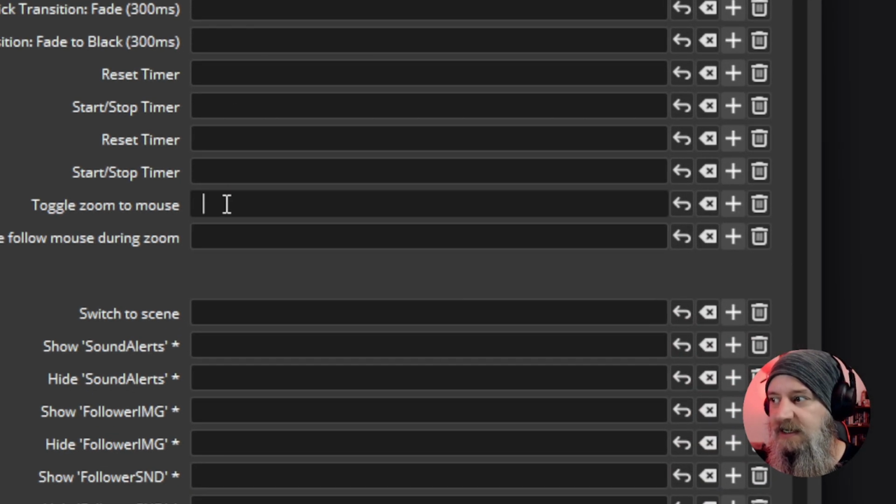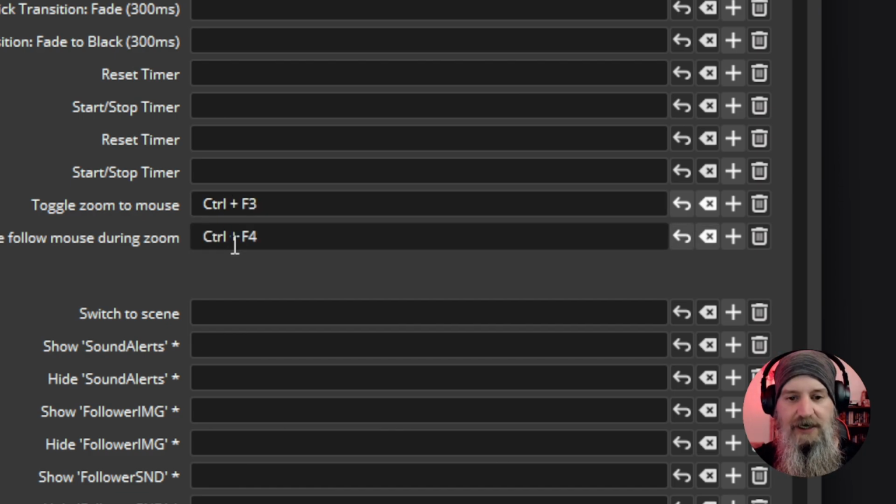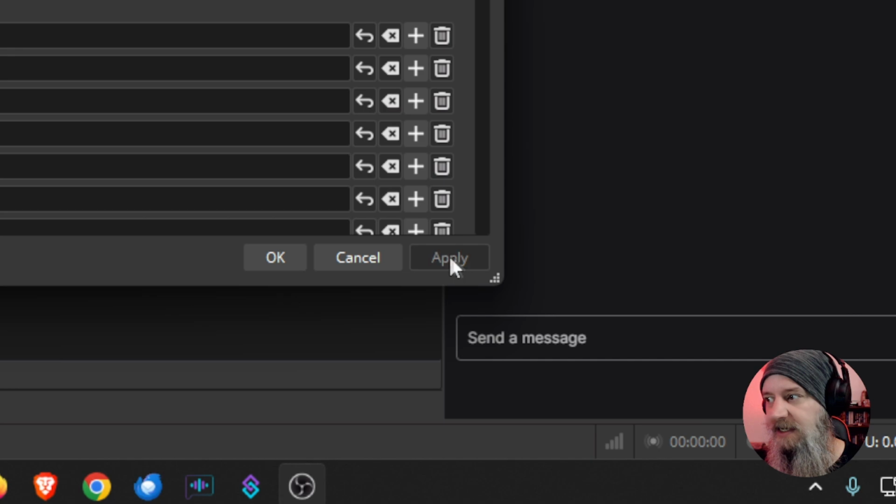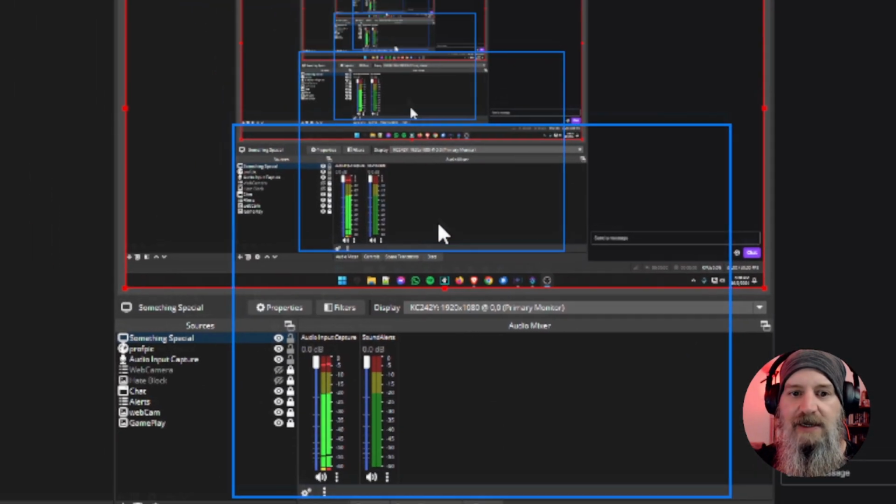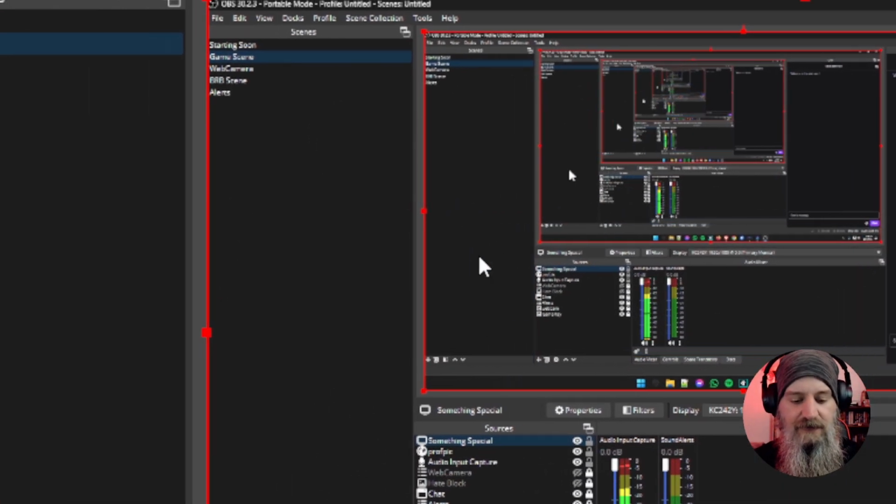And then to set a hotkey for these, you're just going to type in here. So for example, we can do, say, Control and then F3. And then we can do here a Control and an F4. And what this is going to do, the toggle zoom to mouse, the Control F3 will zoom us in and zoom us back out. And then the Control F4 is when we're zoomed in, we can stop or start following the mouse. So we're going to come down here, we click apply, we click OK, and then we can test that out by doing Control F3.